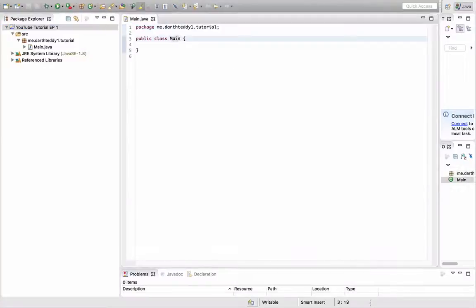So let's get started. You have your thing here. This is your package. This is where the file is stored. It's stored in the folders me, Darth31, tutorial, and the class is called Main. So this is our first tutorial. We're going to do a simple plugin, one file.